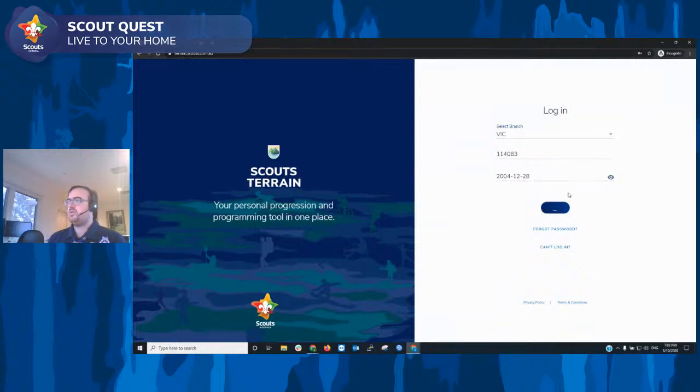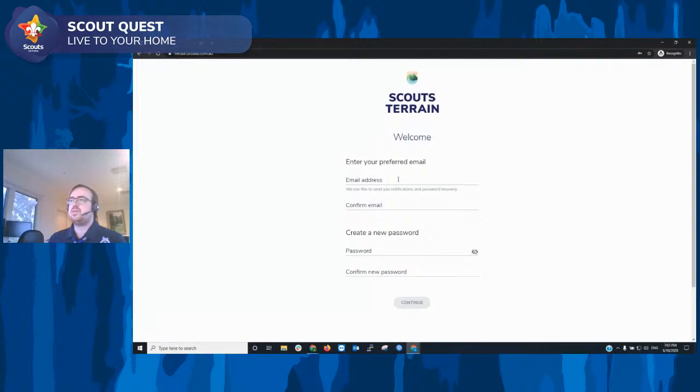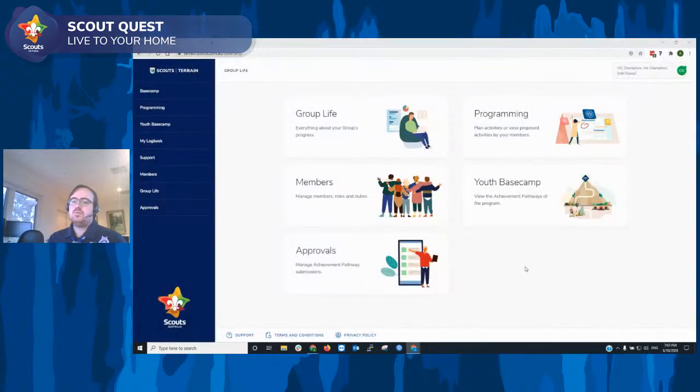So when you log in, this is just a demo user, it will ask you for your email address and your password. When you press continue, it will email you a code, which you then enter to verify you've got the email correct for password recovery. Once you log in, you will see a screen like this. This is the leader's base camp. This is where you can find everything that you need to do within Terrain as a leader within a group.